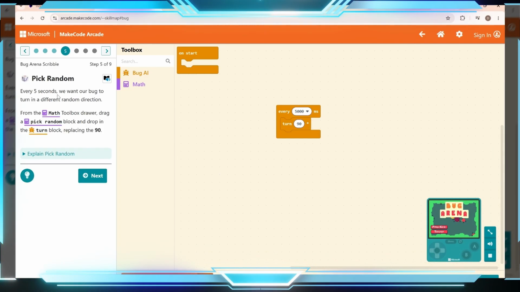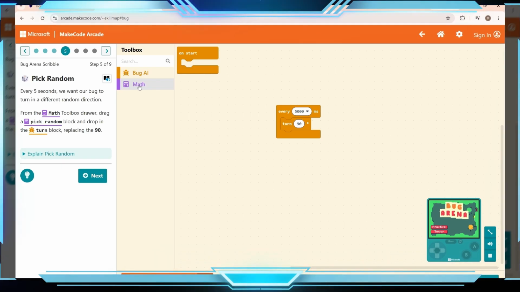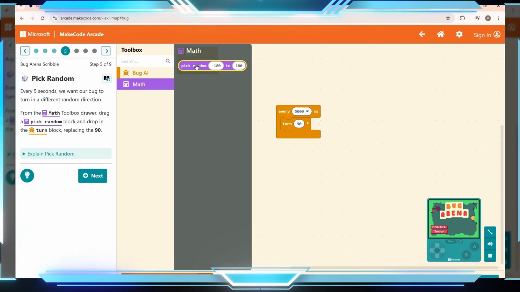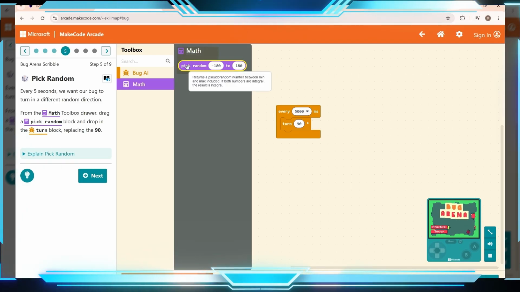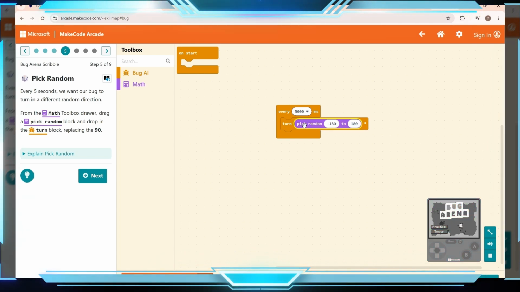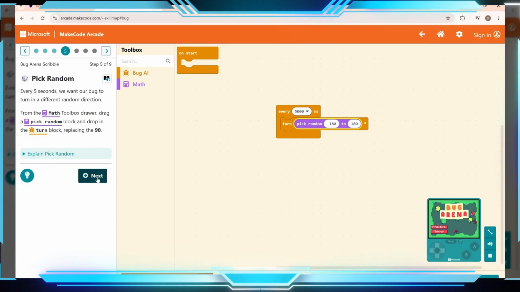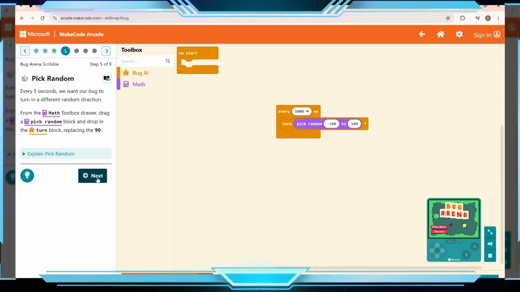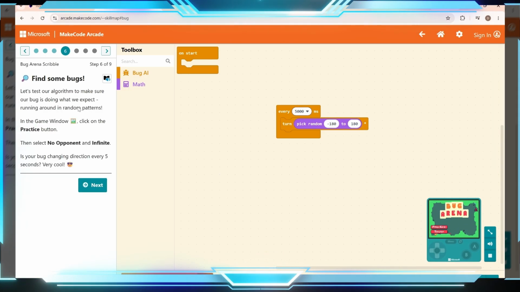Now for every 5 seconds we want the bug to turn in a different random direction. For this, use the math toolbox. Pick the pick random block and place it inside. Instead of 90-degree, you're placing the pick random block instead of 90-degree. Click the next button. Now we are going to test the algorithm.